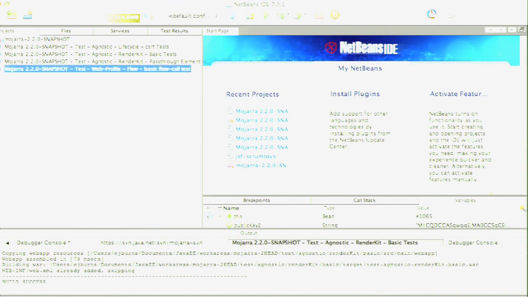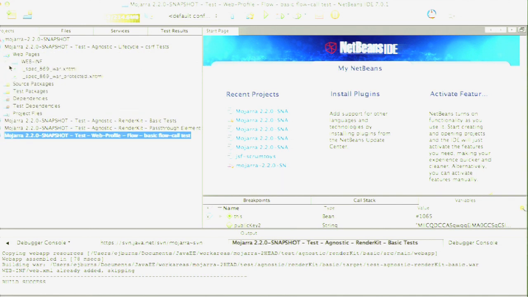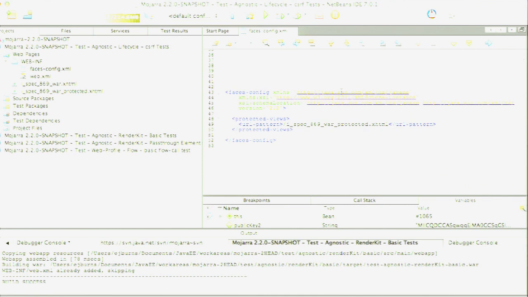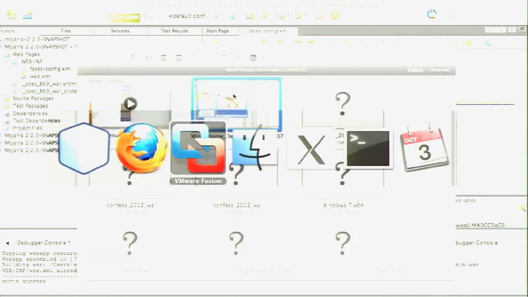Okay. CSRF tests. Here we are. And let's look at the Faces config. So this Faces config is very simple. It has a protected view with a URL pattern that just specifically names this one guy. And that's how we're able to do it. Okay.